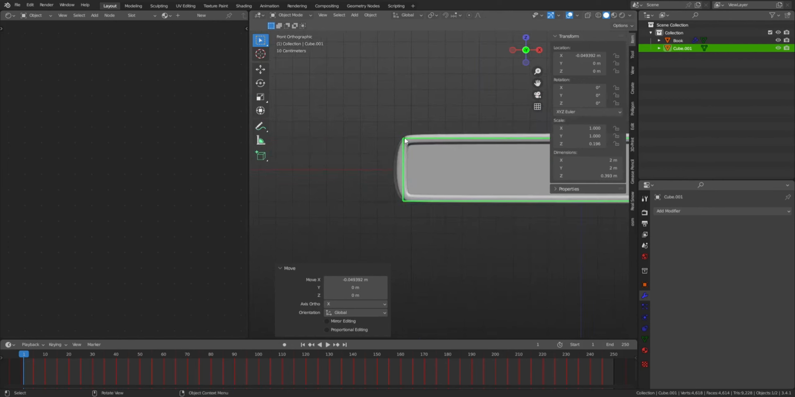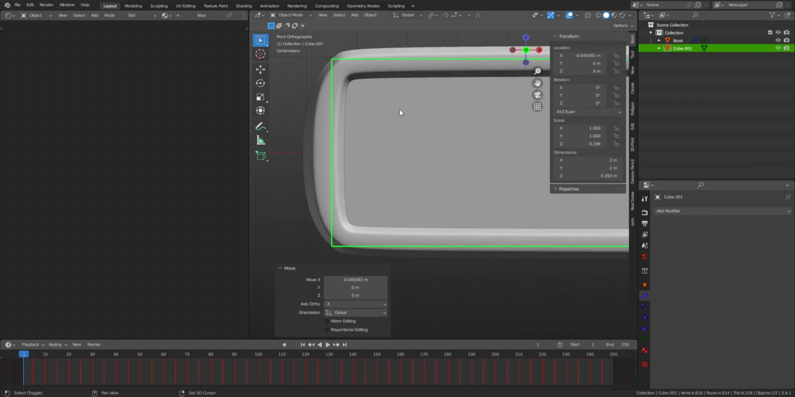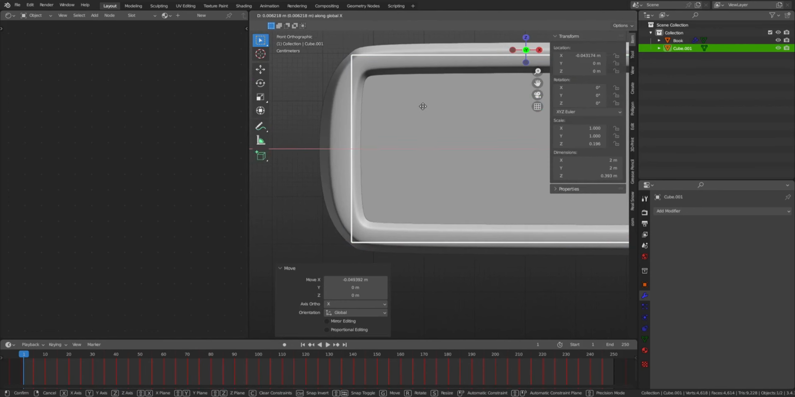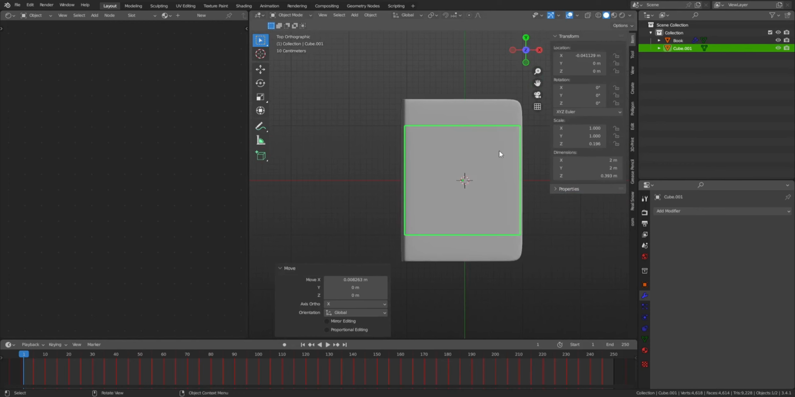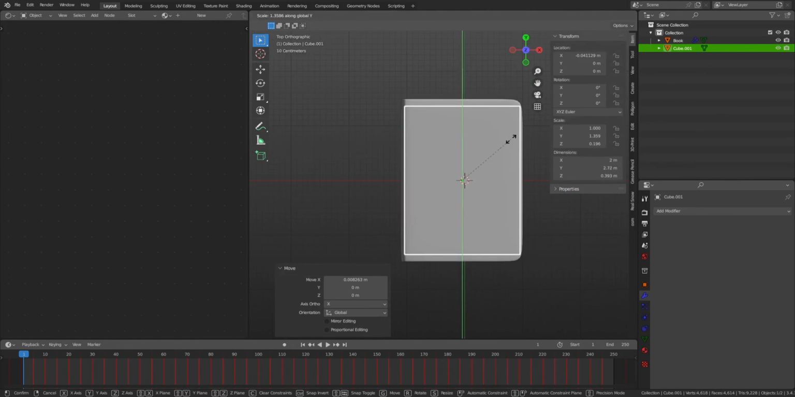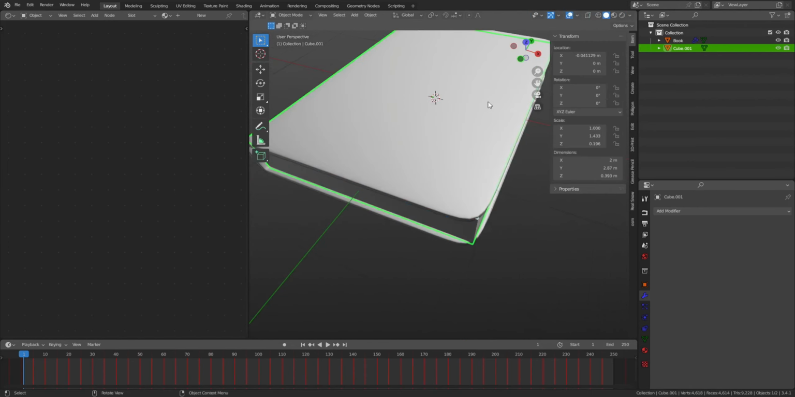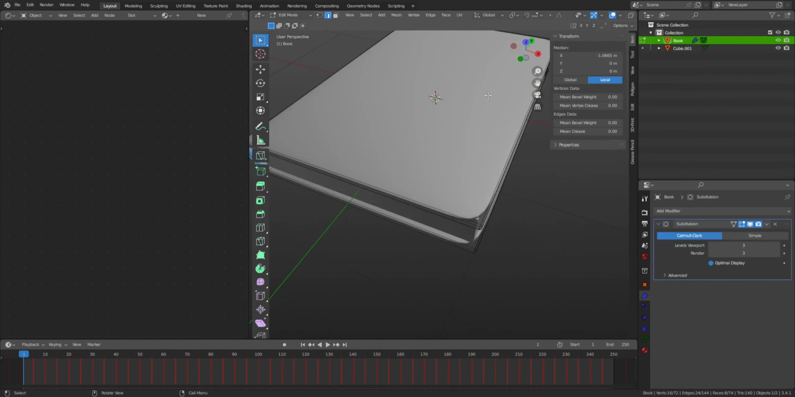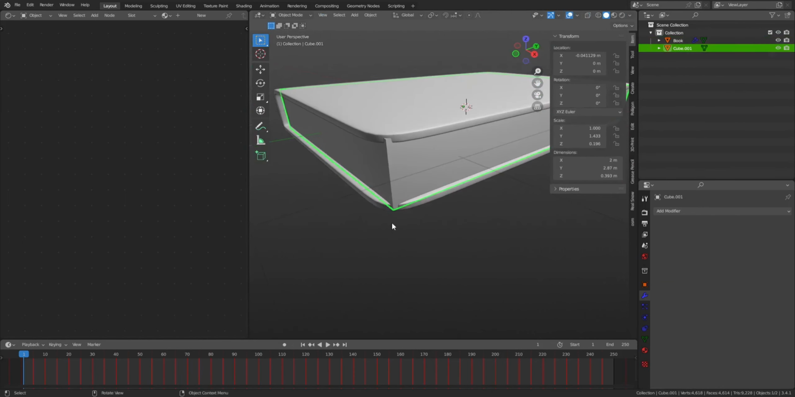Go to 1, go to Y view, go to negative Y, and then G X, move it a bit there, and then you want to go 7, S on Y, S on Y. Again, you don't need to worry about this.